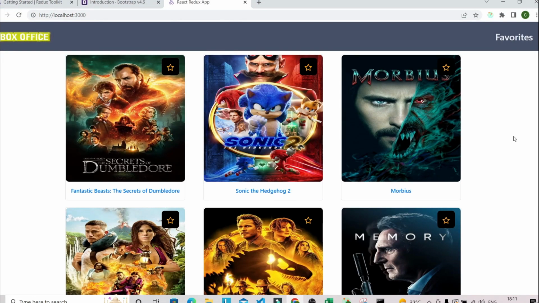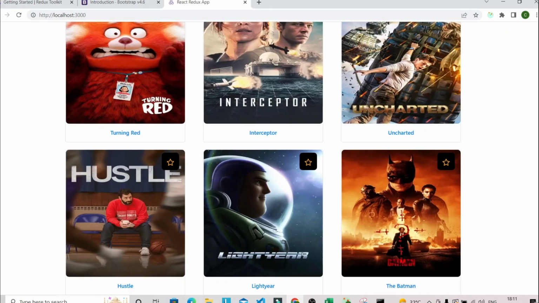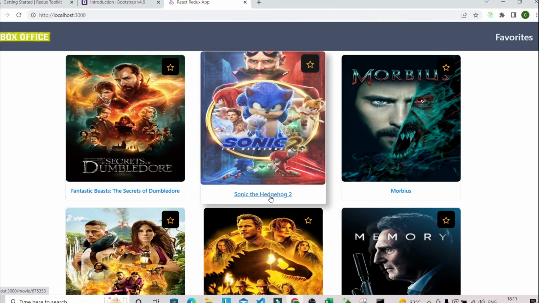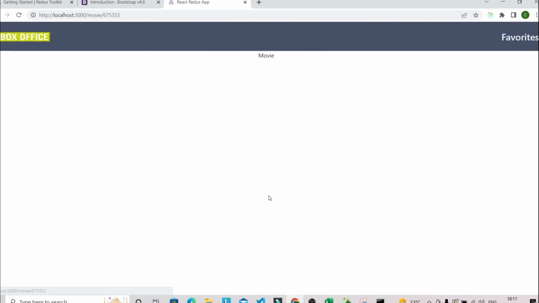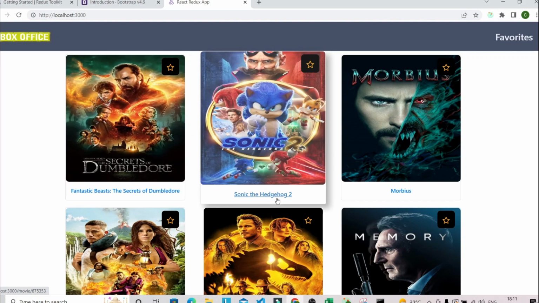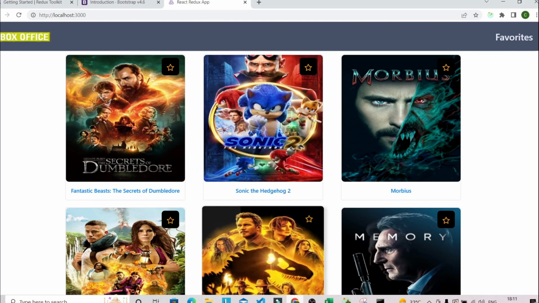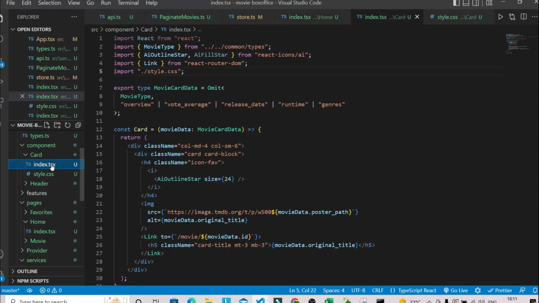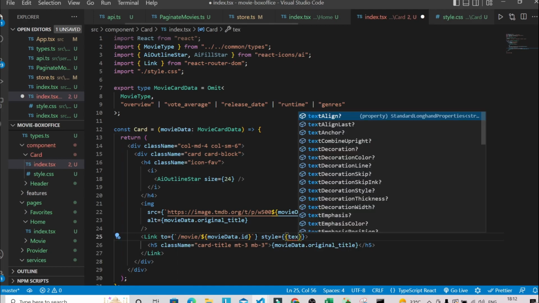So now you can see that we are successfully able to render our movie list on our home page. And if you click on any movie title, so basically you are going to navigate towards the movie detail page. You can see that we are rendering this movie page, and if you click on this logo, you will navigate back to the home page. And I just wanted to remove this underline from this movie title. So let's go into the VS Code, and let's go to this card component, and we can just give here style. So let's give inline style like text decoration none.